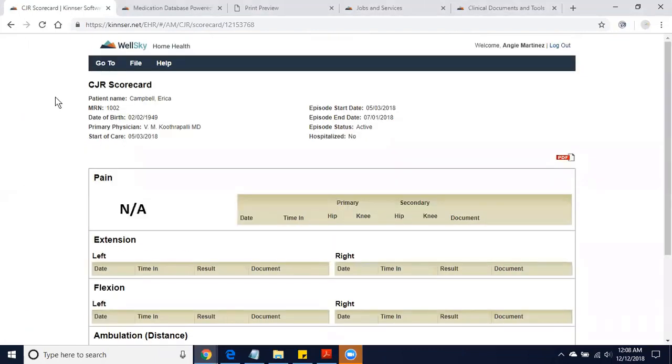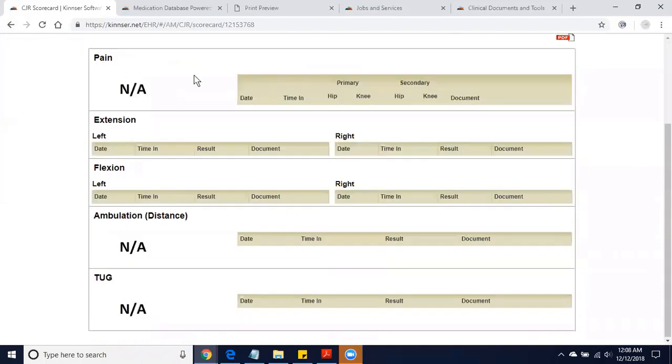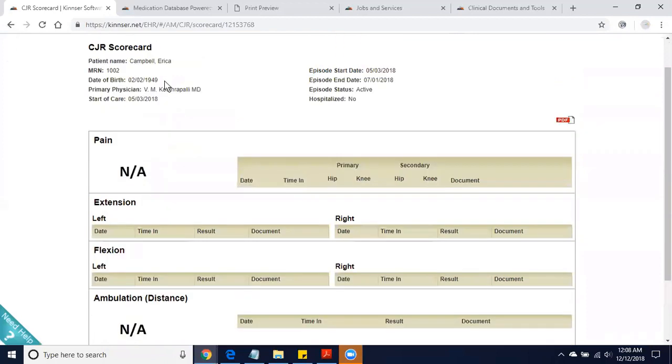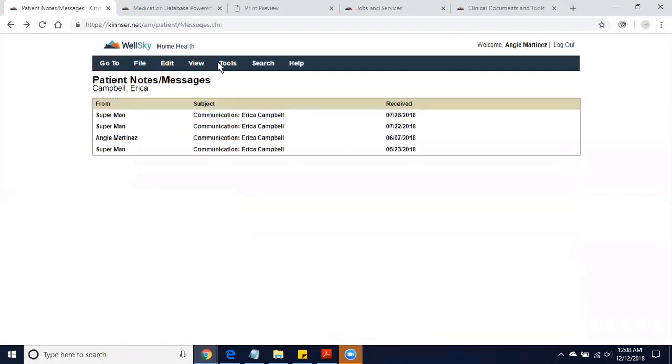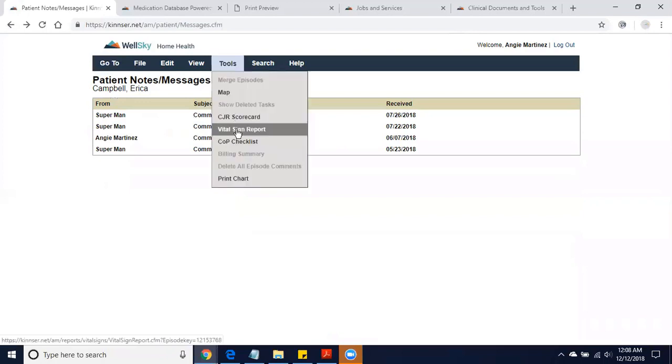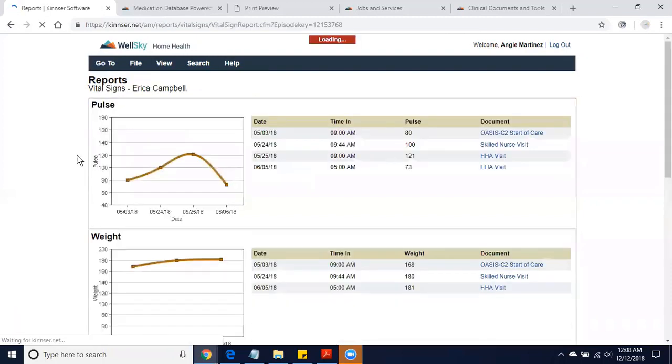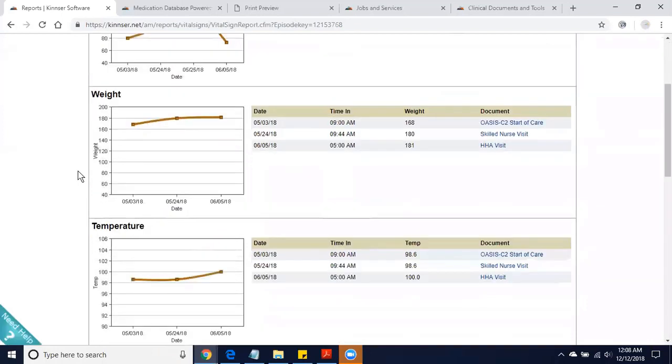Because I'm not saving any information, I'm going to use my back button here to get back to my screen because I don't have the option from my toolbar. Scroll to the top there, go back. My vital signs reports are going to be underneath Tools. Pull over my vital signs report. Based on the information that has been documented within those skilled nursing visits and aide visits, you can pull over charts and reports as well for your patient.